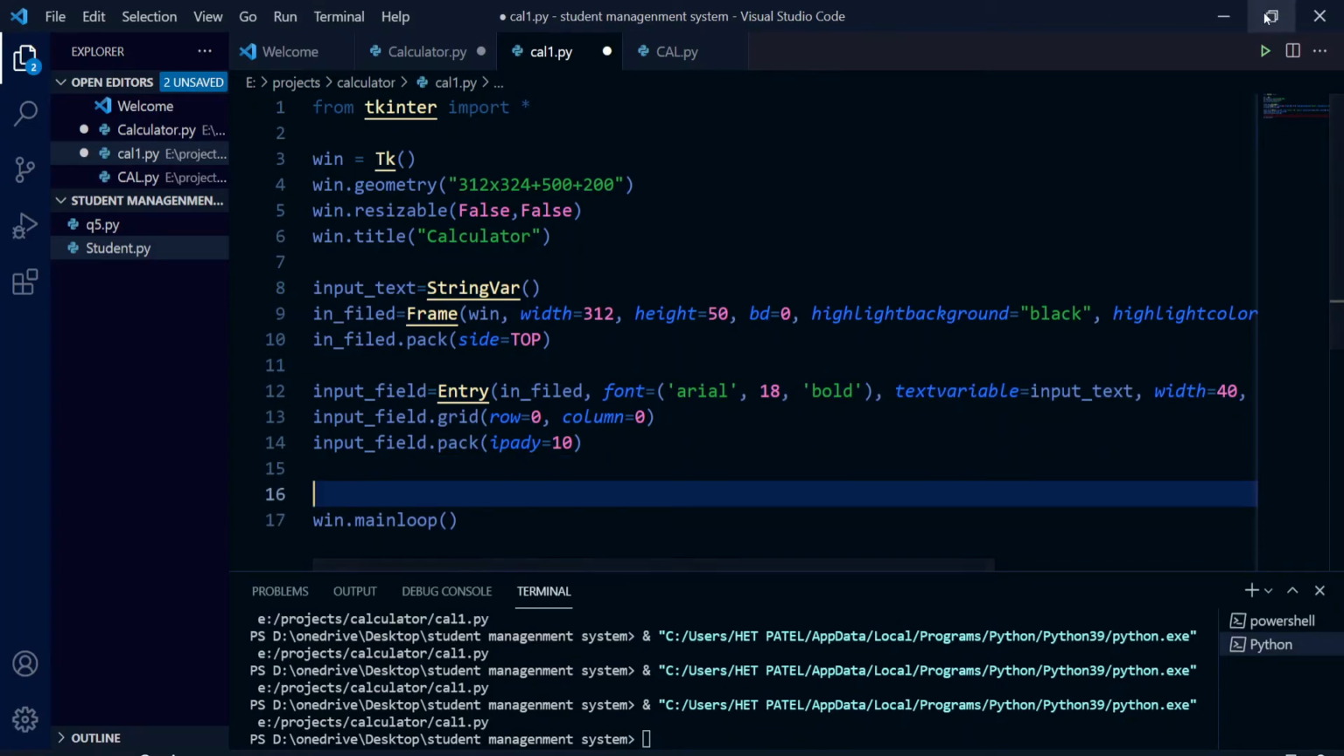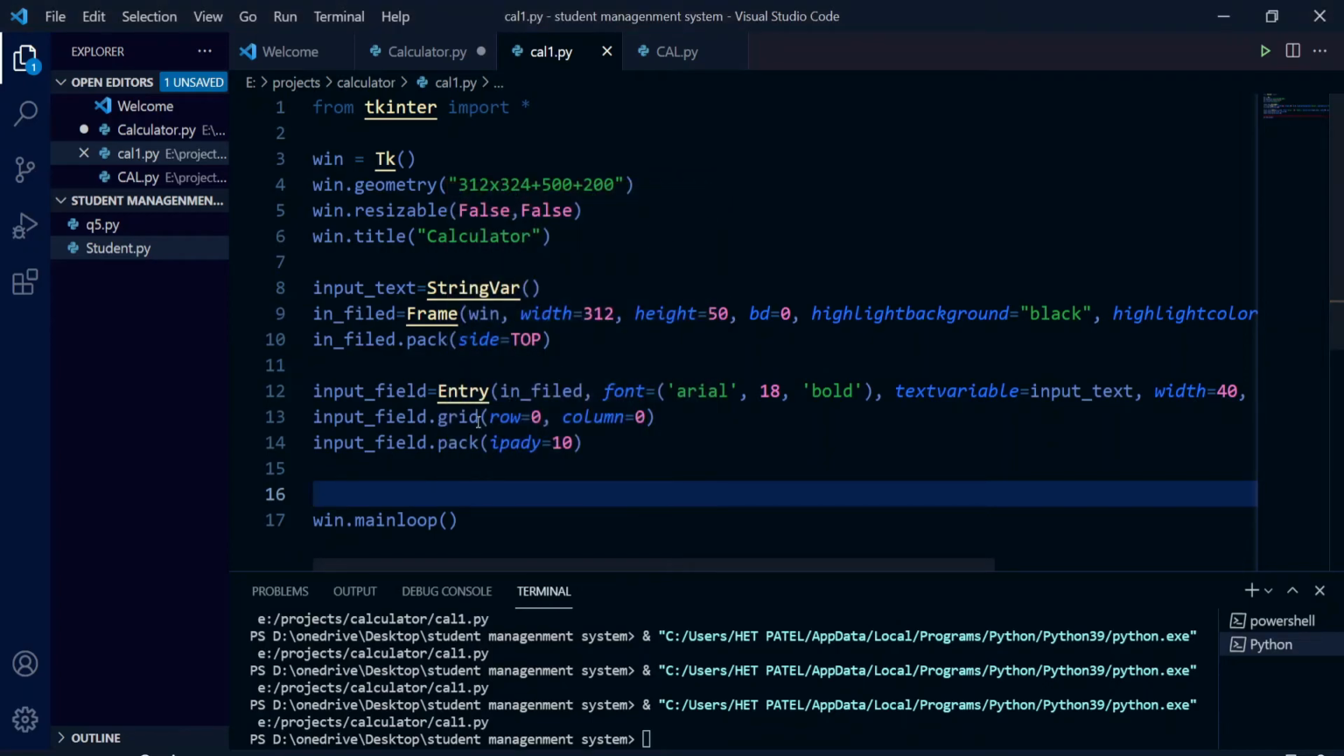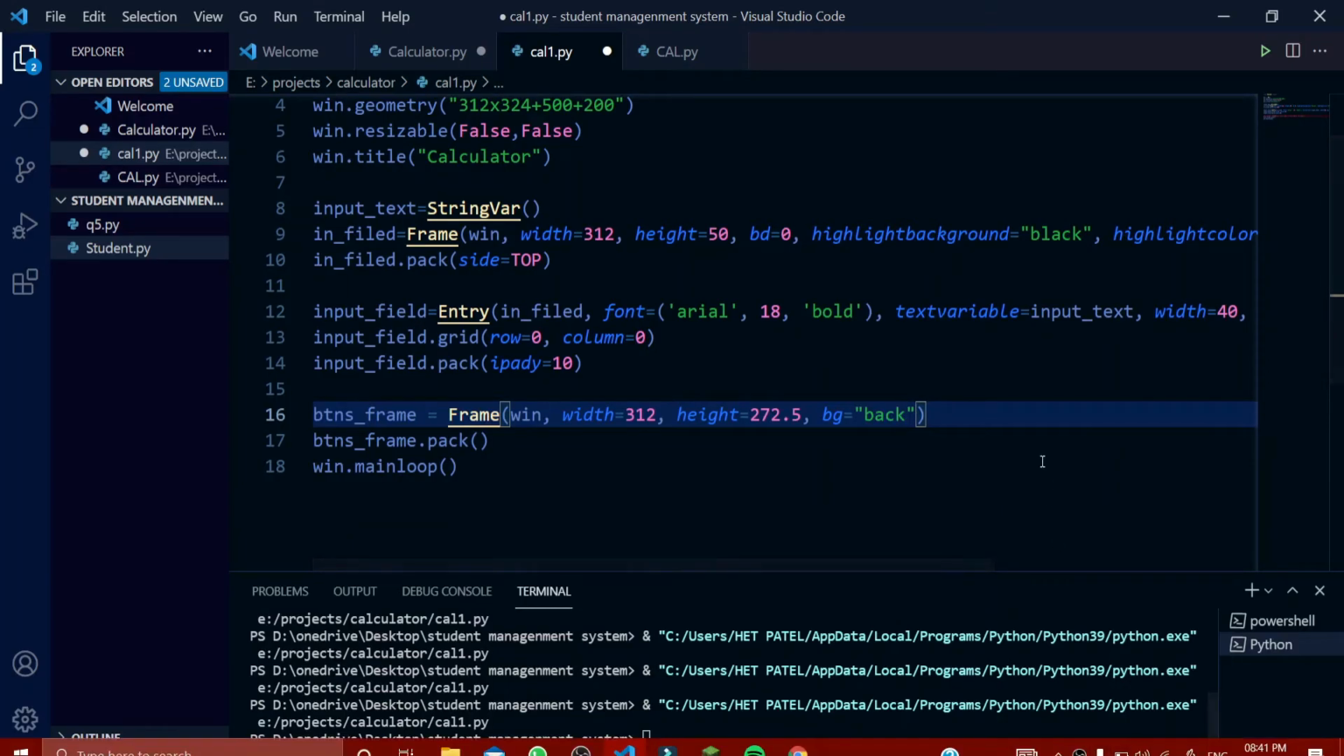So our input field has been done, right? Over here you can see our input field has been done. Now it's time to add our buttons over here, right? So I will make a new frame over here, just give me 2 seconds. Okay, done. So I am back over here.